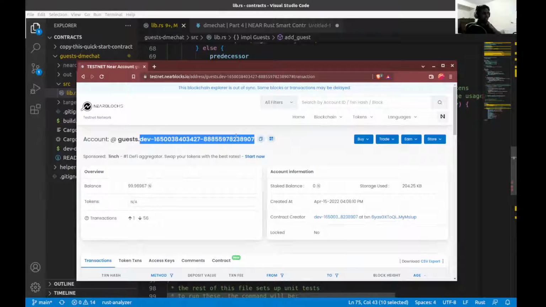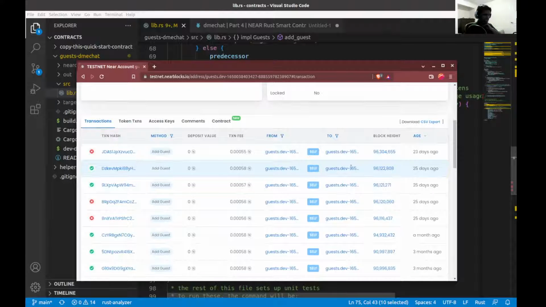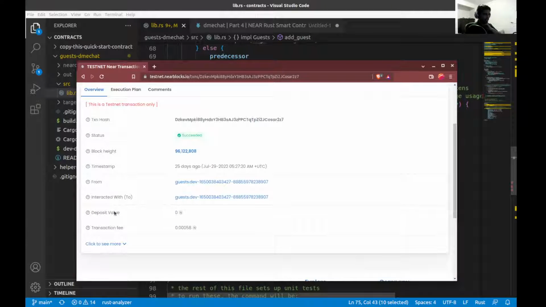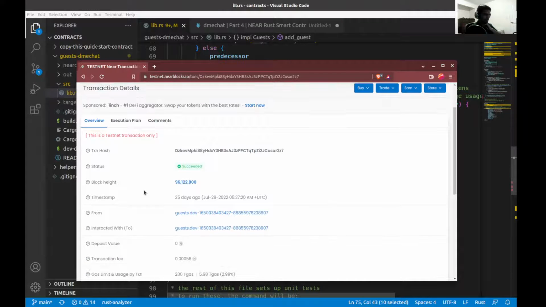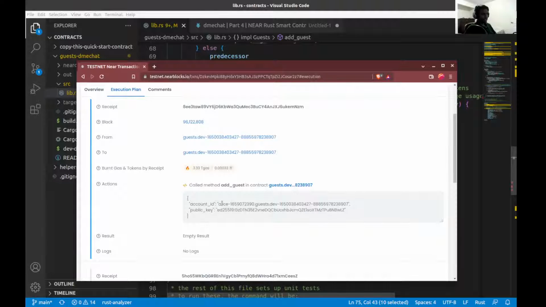It's a dev account, so it's just like a throwaway smart contract address. But as you can see, it has a handful of add guest calls that are happening. So let's go into here and take a quick look at the data that's being passed into it. It's not here. Looks like maybe it's in the other tab. Awesome. So it's just the account ID, and that's the alice.guest.dev account, right?